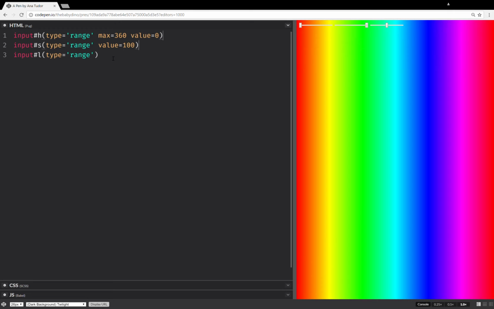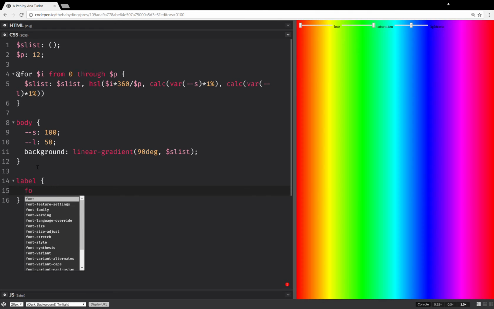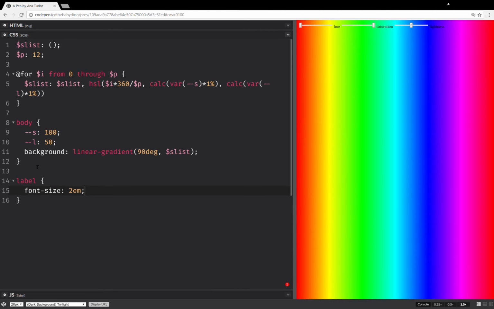And also, let's add some labels. So label, and we take the IDs, so for the previous IDs, and we have saturation, and lightness. Okay, now that we've done this, let's add a bit of label styling so that we have font size 2n so that we can see stuff better.